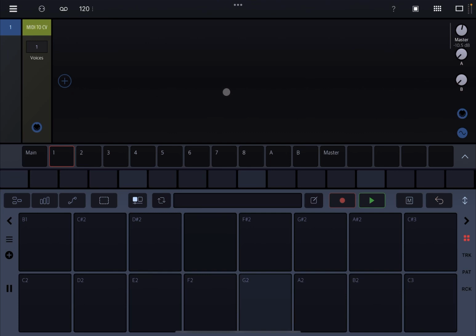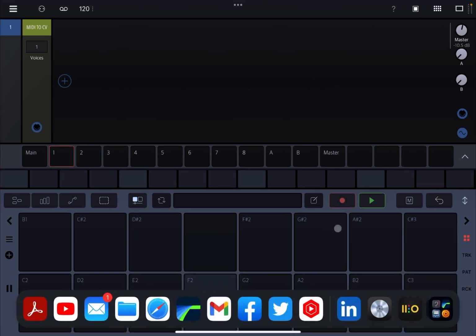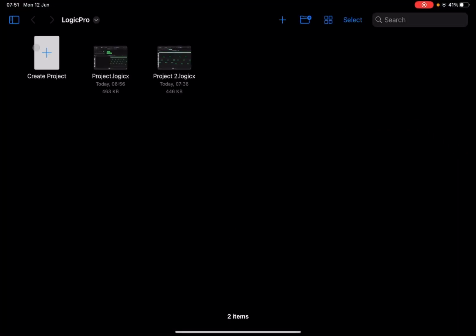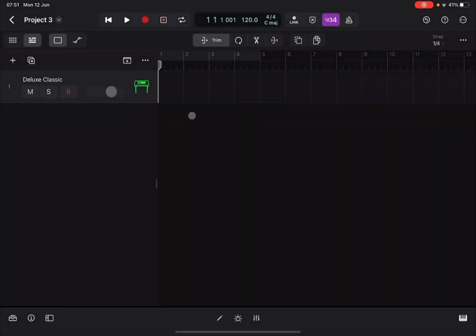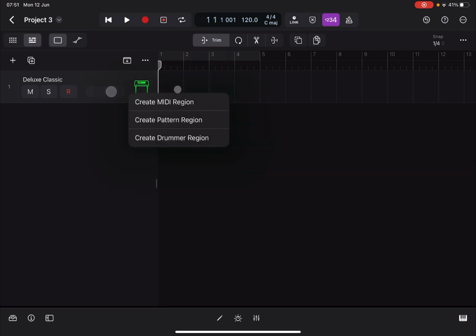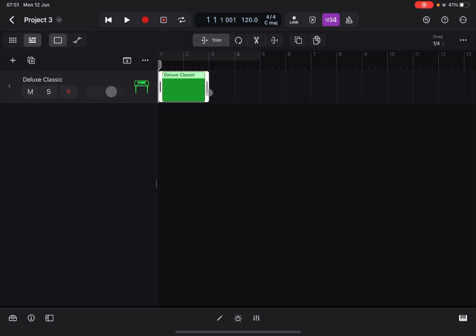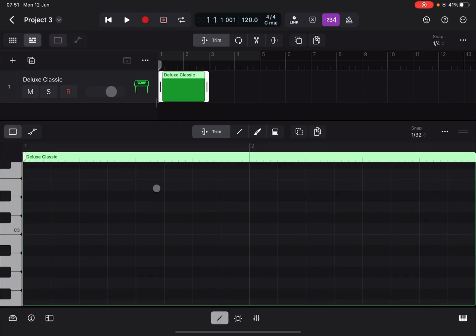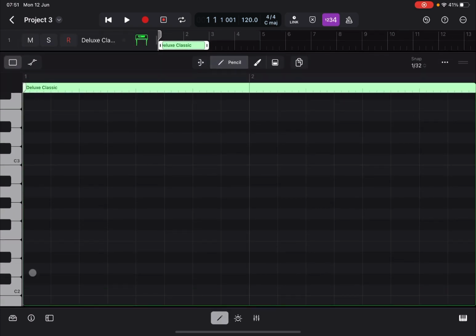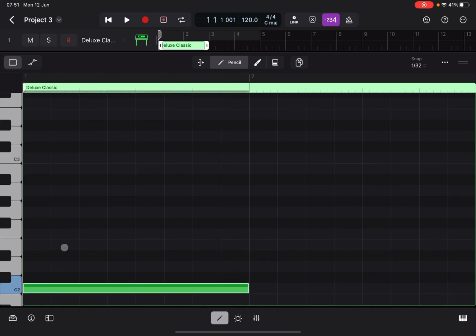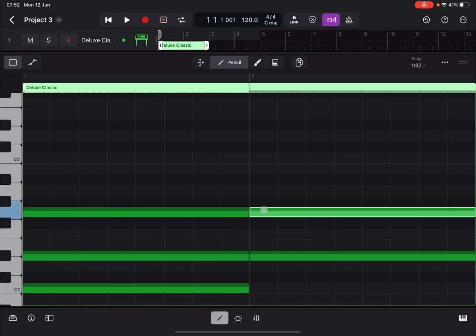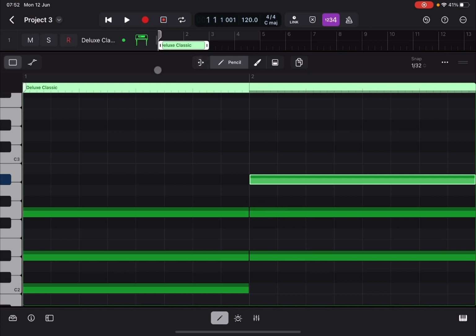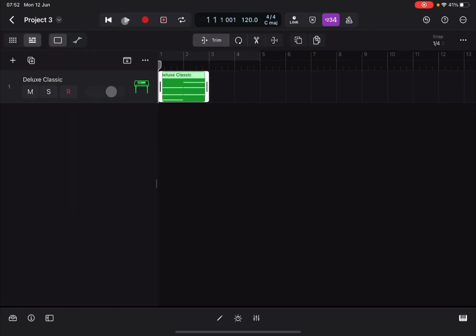Next, what I want to do is load Logic Pro for iPad and create a new project, select tracks, and insert a MIDI track. So we're going to create a MIDI region. We select it, we make it 2 bars, and then we go inside and open the piano roll and create some chords. Nothing really fancy, something that we can use as a chord progression. Something like that, and let's close the piano roll and let's play.